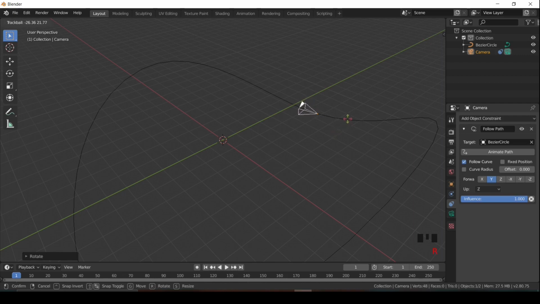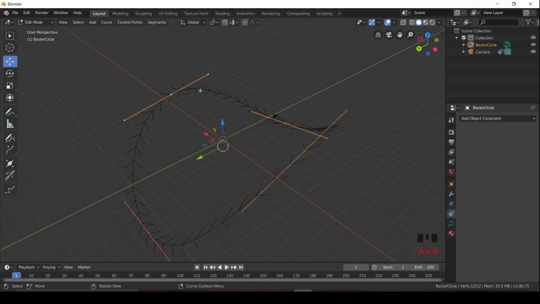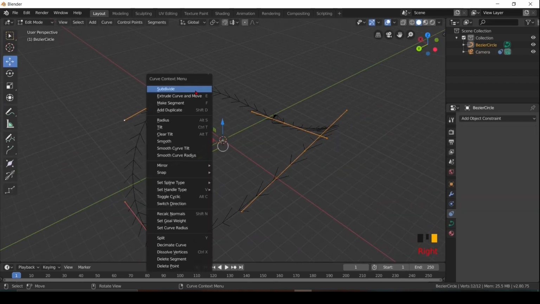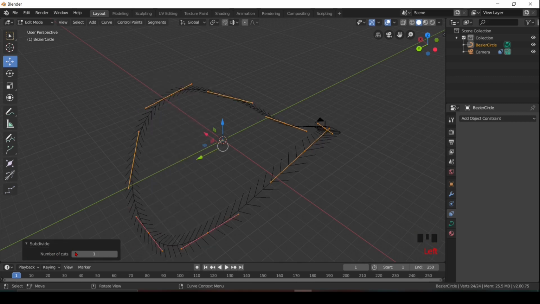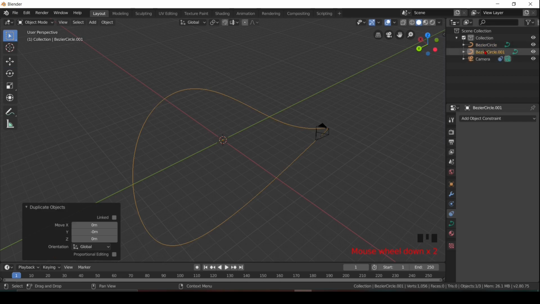We have to subdivide the Bezier curve for the smooth movement of the camera. Press the Tab key for edit mode. Then press the right key of your mouse and select subdivide. We have to give 10 cuts and again press the Tab key for object mode. I am changing the name so that we do not get confused.